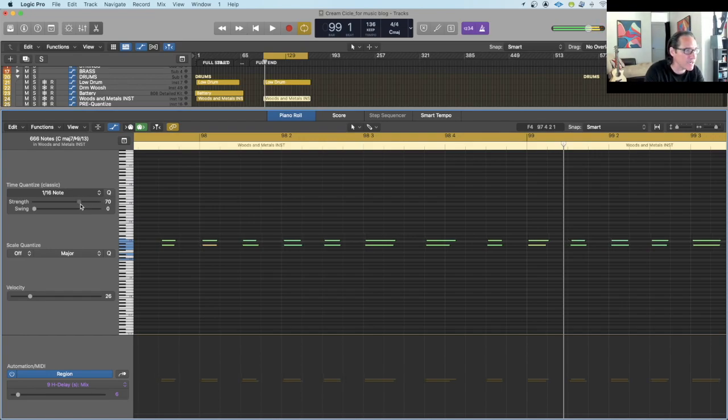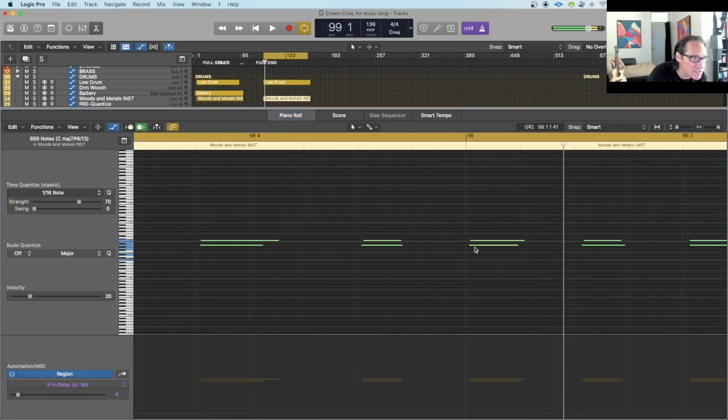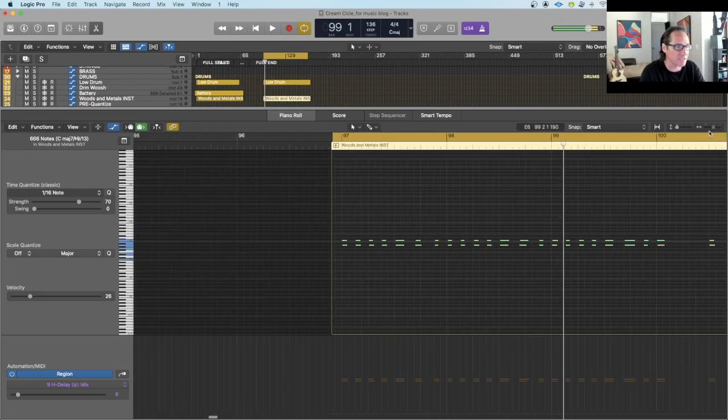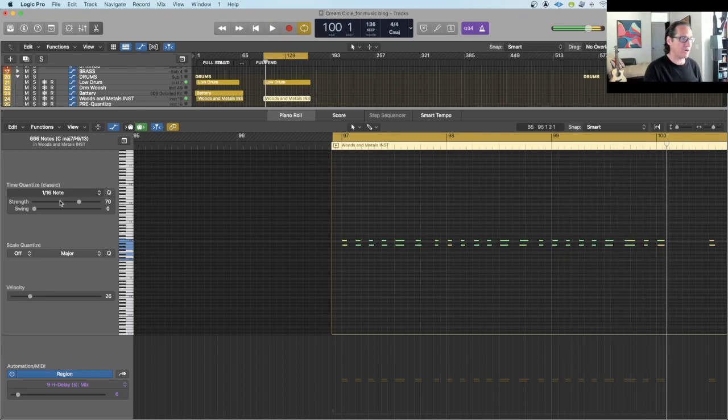Now watch when I pull this one back. You're also getting some of the flamming back that I like. So see how these two are supposed to be hitting at the same time, but this one's just a little bit ahead. That's good. You want stuff like that. That's more natural, because when you're playing two drums at once, you never hit them at the same time. But again, they're not dramatically off so that it just sounds completely wrong. Let's listen to this. I like that. So I quantized the woods even less. They were quantized at about 70%.